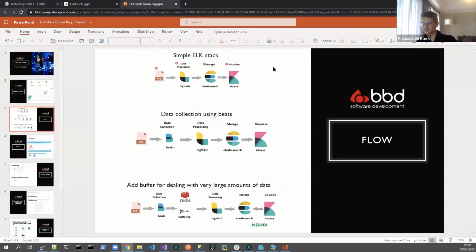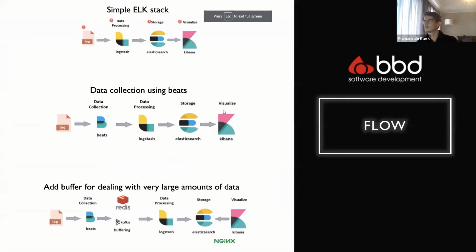But yeah, so let's just look at how this whole thing is set up. If we look at the setup of an ELK stack, it's basically going to be, like we said, Logstash, Elasticsearch, and Kibana. So what are these three things?